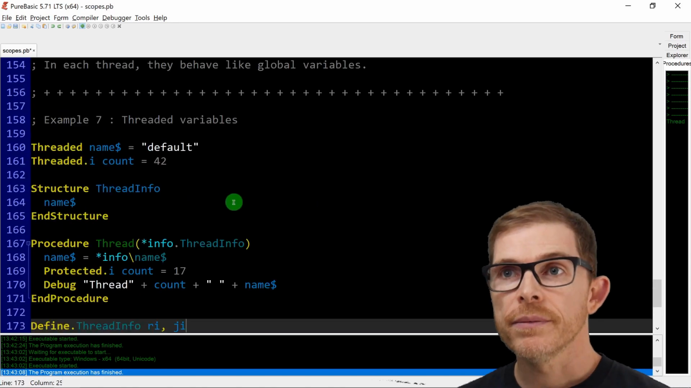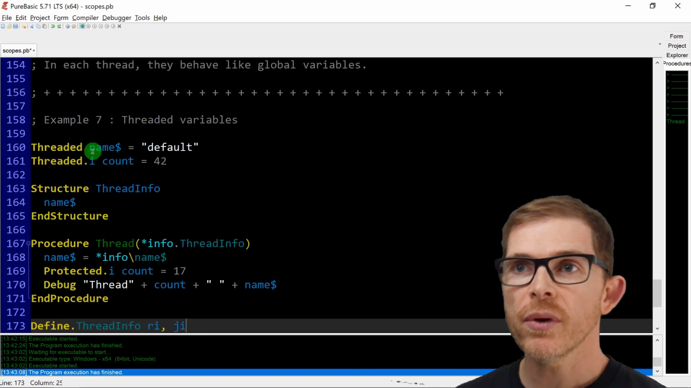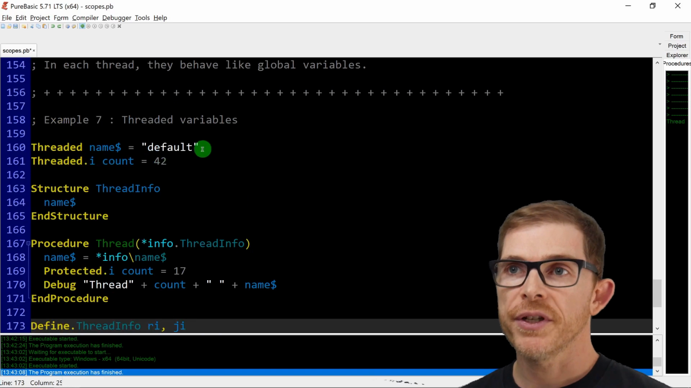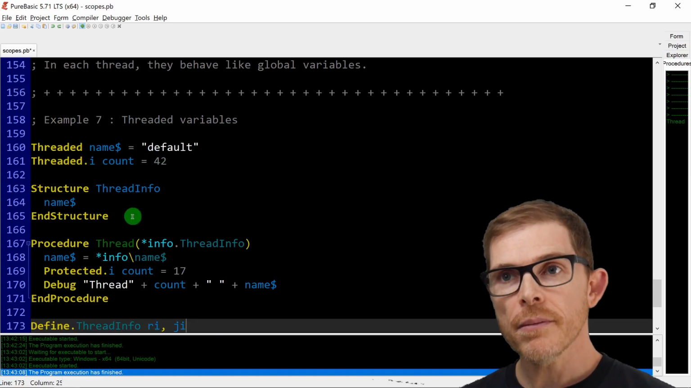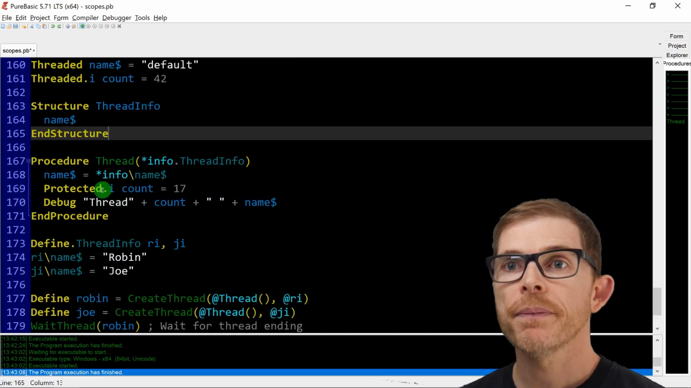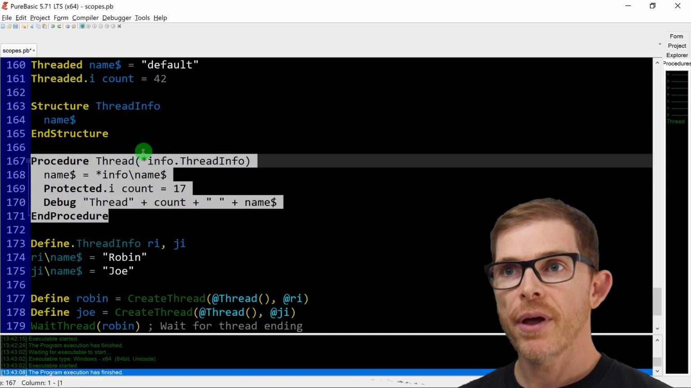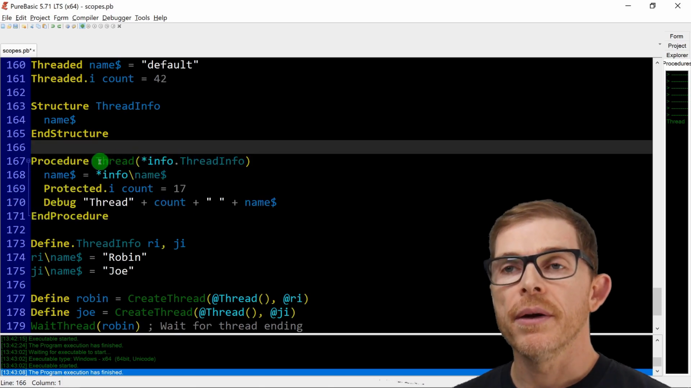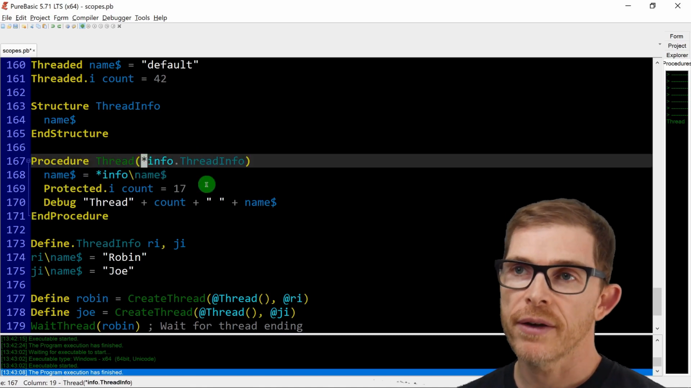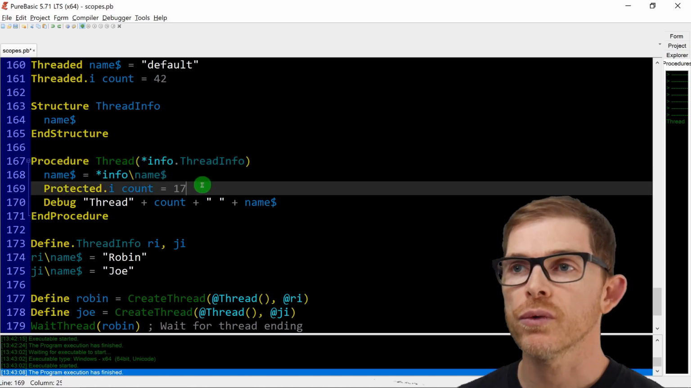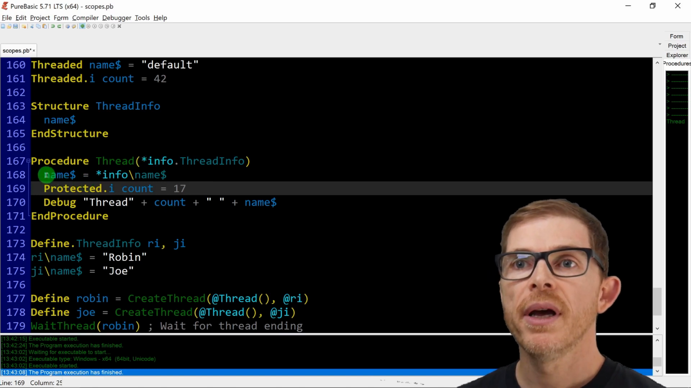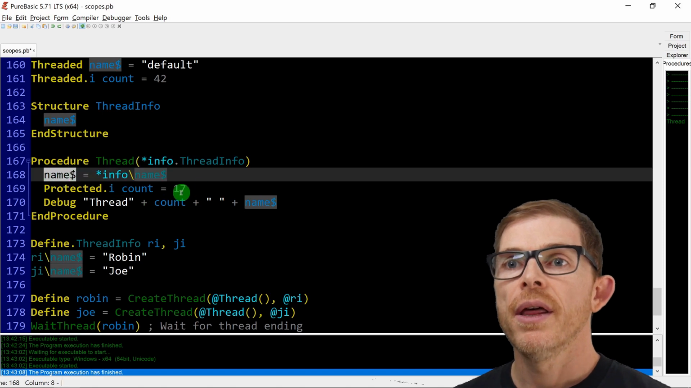Okay, so here I have a threaded variable, name, and a threaded integer, count. One is 42, the other is default. I have a structure, thread info, with just a name. I have a procedure, thread. In the parameter is a thread info. Okay, it's a pointer. As for when you pass structures to procedures, you pass the pointer. What do I do here? I initialize the name.